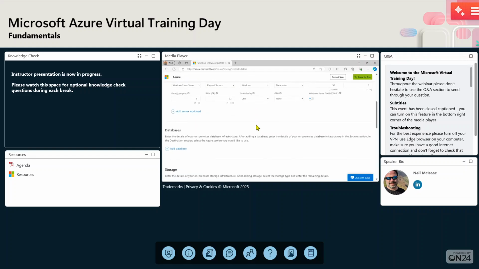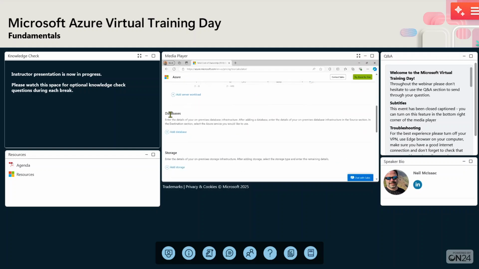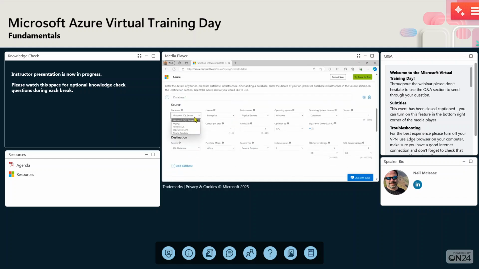Working down through the page, things like databases. So what kind of database is it? Is it SQL? Is it things like Postgres or Oracle? And similar to that, we can fill in all these different settings to really get an idea of how large this environment is. And this is going to really do twofold. One, it's going to help build the estimate for the current environment, but it's also going to help give a bit of an estimate to what this would look like in Azure.